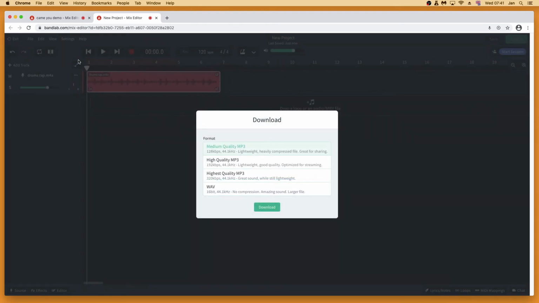Now click on the MP3 file quality that you want so its title is green. Personally, I choose the second one, the high quality MP3. Then click on Download.